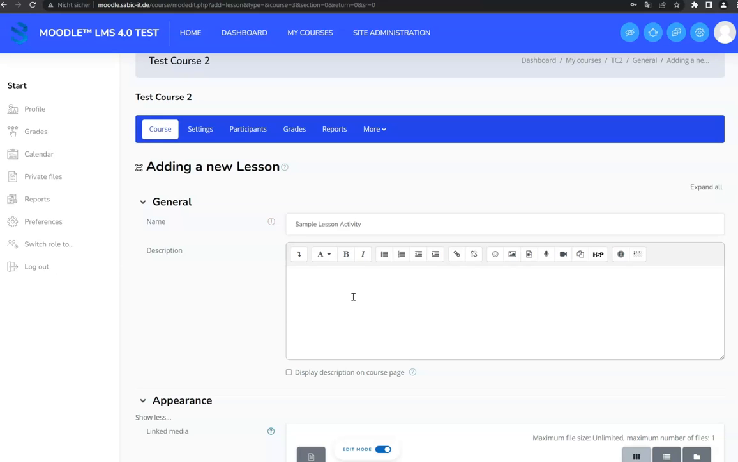For example, you can write a 1, 2, 3 sentences introduction. What is the topic about? What is this lesson about? And then you can write a few information on what is expected from the students. So to say, what the students can expect and what you as a teacher expect from the students.